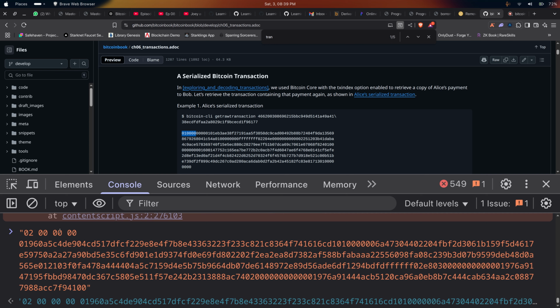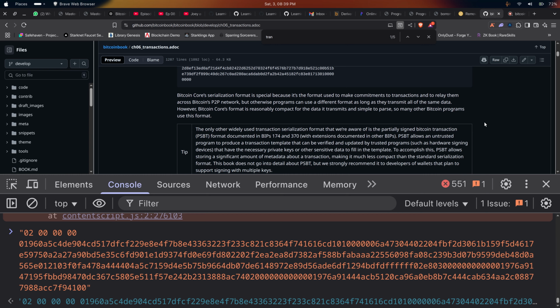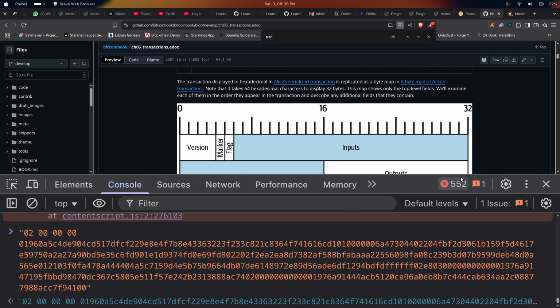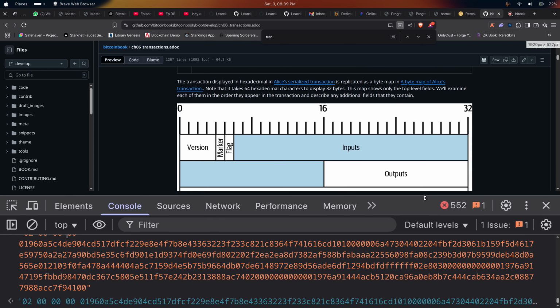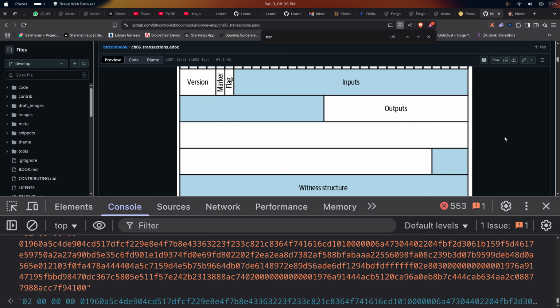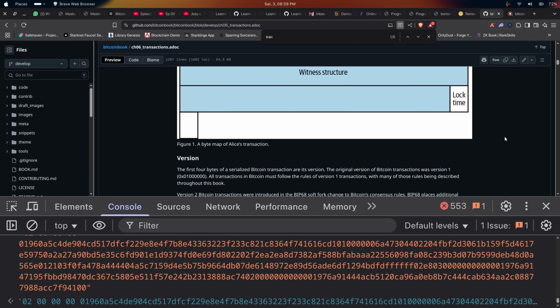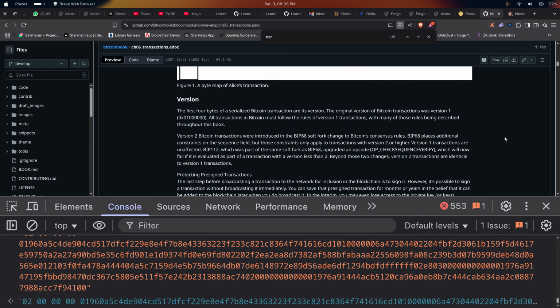That is the only difference between this transaction and this transaction, because this is a version 1 transaction. Basically it's legacy, as we will see. So now we'll go to the mapping and see the different components of a transaction in real time. The first one is the version.